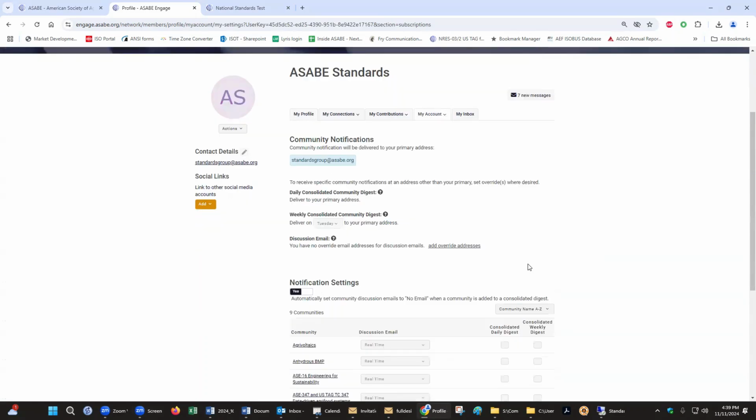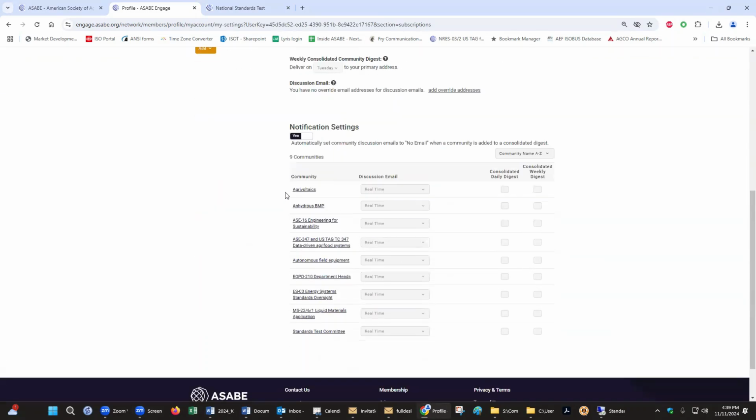Under community notifications, it lists all of the committees that I am currently listed under. What we really suggest is that all of your committees are set to real-time email. You do have several options. You can go to no email if you don't want to receive anything from this committee. Or if I know that this is a rather prolific committee and I don't want to be bothered with emails coming through during the day, I can always choose daily digest and then select my times for when I want things delivered.